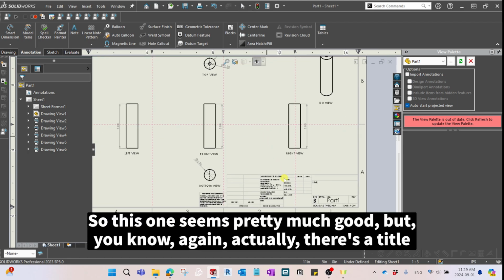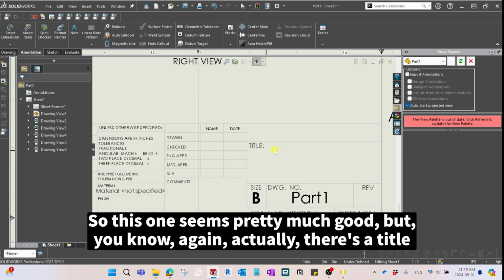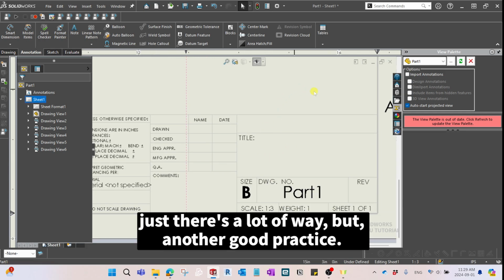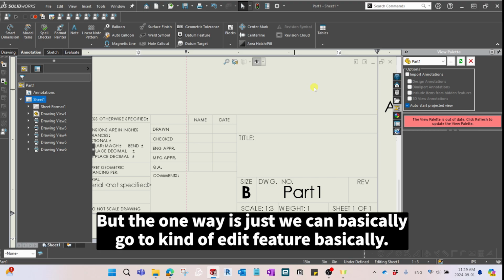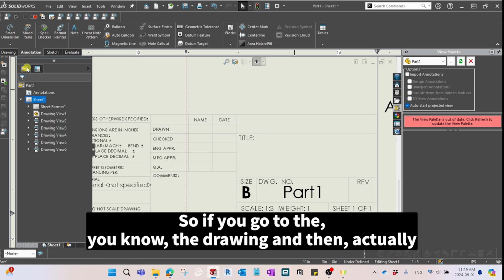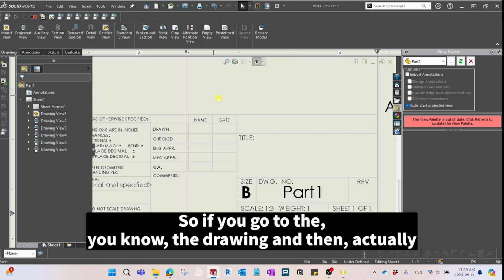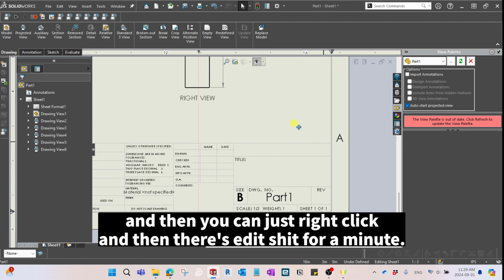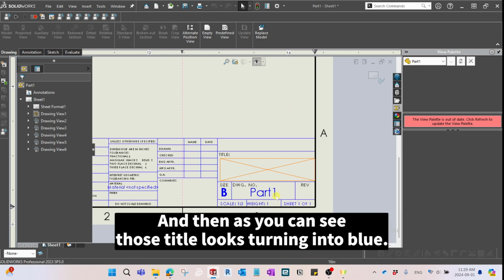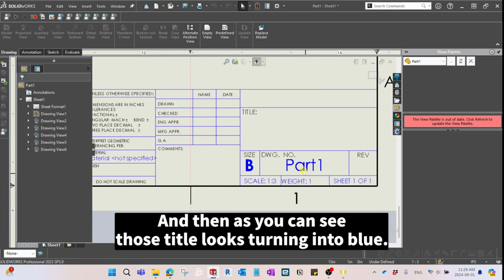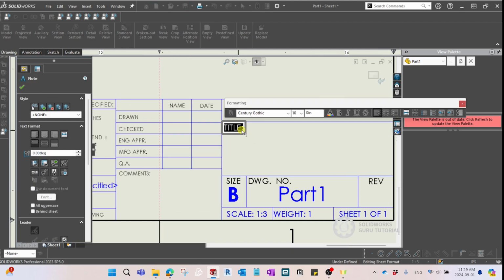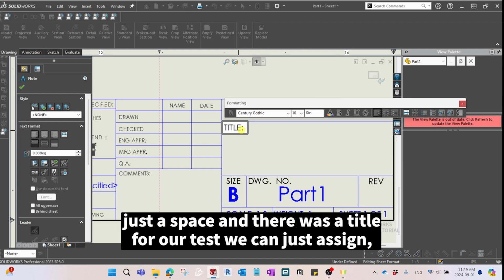All right, so this one seems pretty much good, but again, there's a title and drawing number. There are a lot of ways to assign the title, but the one way is to go to the edit feature. In order to edit the title, you don't have to go to the drawing, you can just right click, and then there's an Edit Sheet Format. And then as you can see, those title blocks turn blue. What I want you to do is click the title, and then just a space, and then what's the title for this.